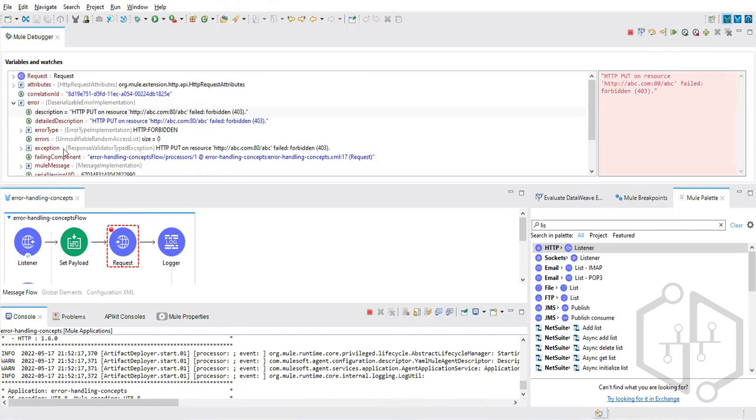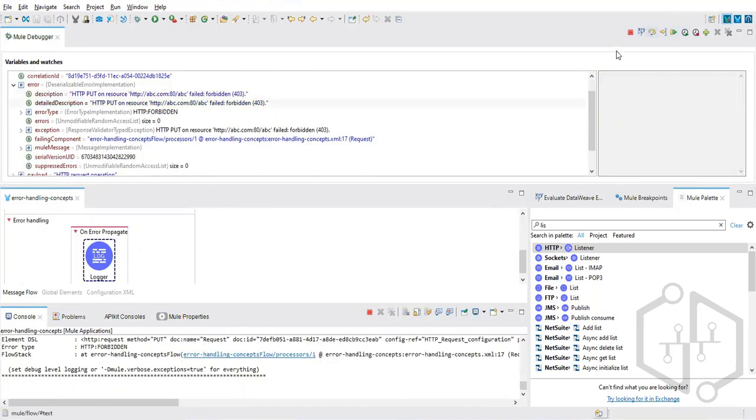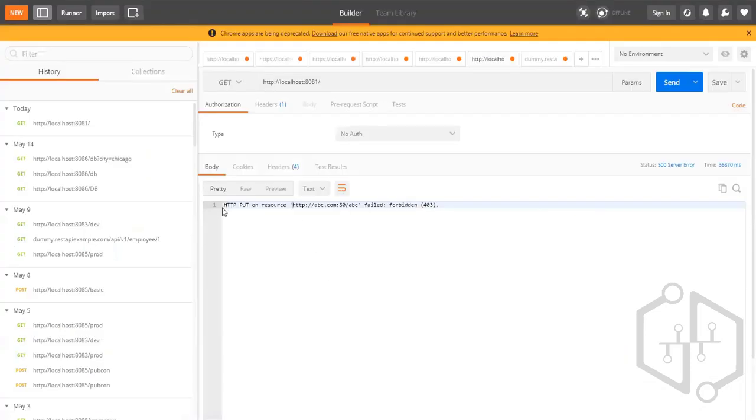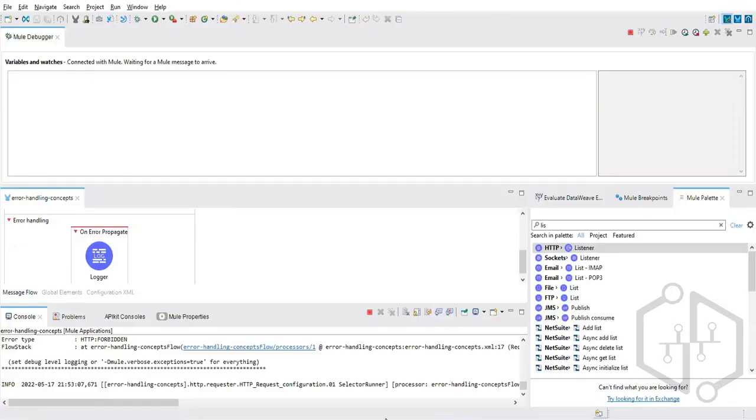If I forward that one, forward ahead, I see the error: HTTP PUT on resource forbidden. Nice.